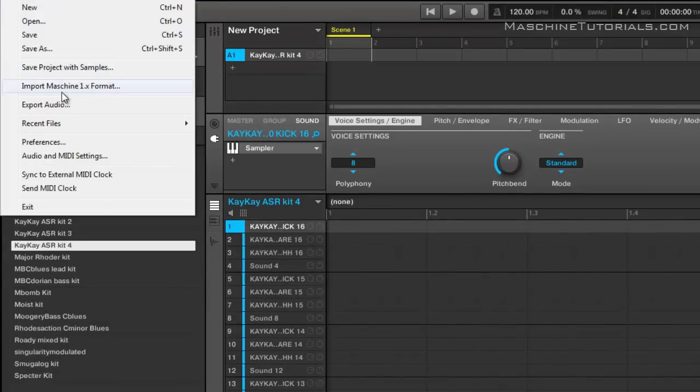If you just want to import some samples, you can do it kind of either way. But if you have kits already, whether it's a library that you purchased or kits that you've made yourself, use the import Machine 1.x format because it always imports everything, including the kits, and turns them into Machine 2 kits.